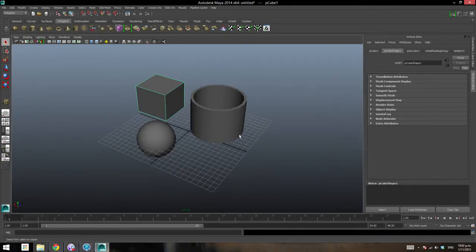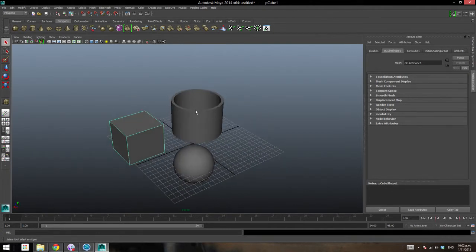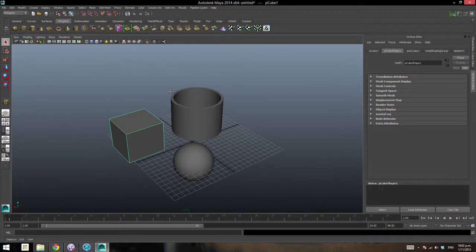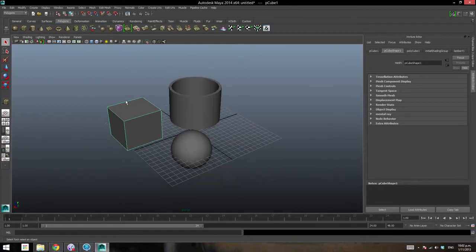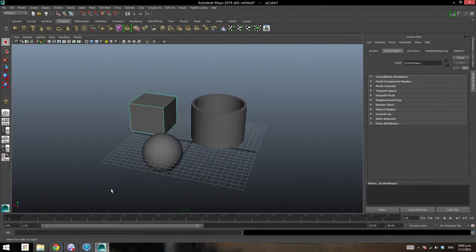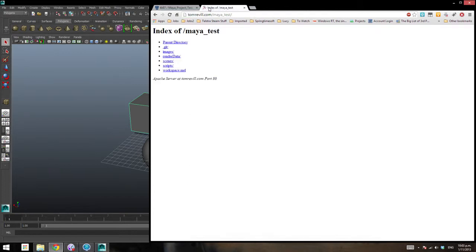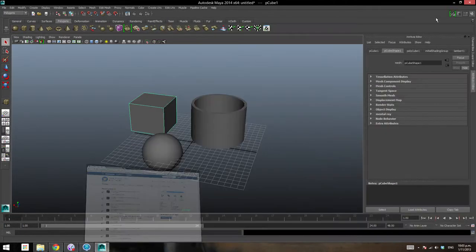I've built a quick file here, with a cube, pipe, and a sphere. What I'm going to be doing today is demonstrating how we can take this scene and put it up on the web in a repository such as this one. Then I'm going to show you how to put this onto a website. So let's get started with that.